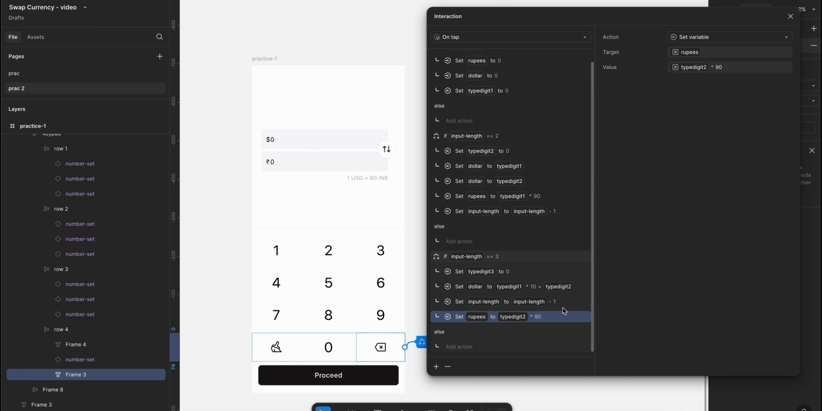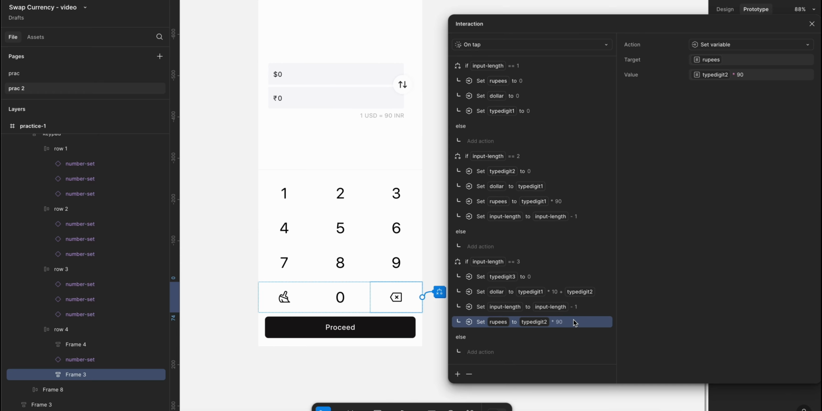So definitely the conditions we made here are wrong. Rupees will be type digit 2. Rupees will be type digit 1. So here what we are saying is, whenever we have 3 items, we are deleting the third item.